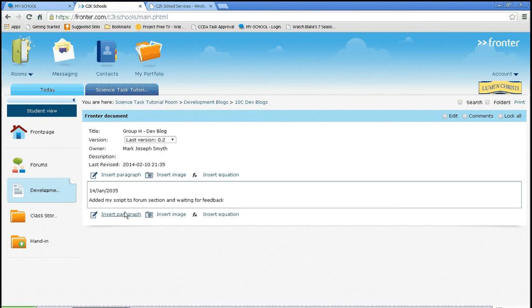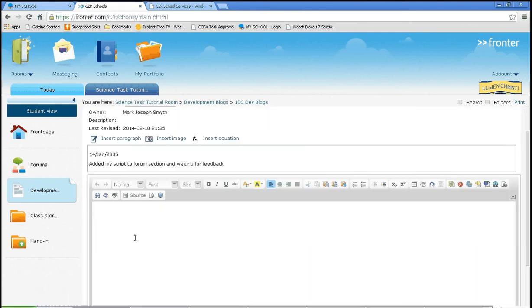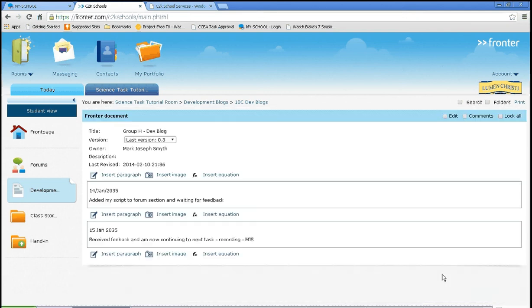Okay, once I then do something else, I insert a paragraph. Okay, and let's say this is the 15th of January 2035 again. Received feedback and I'm now continuing to next task. Recording. Now, as you can see, there's not really a good way to identify who wrote this, so I'm just going to write MJS in the end. That's my initials, just so that everybody knows that this is my part.